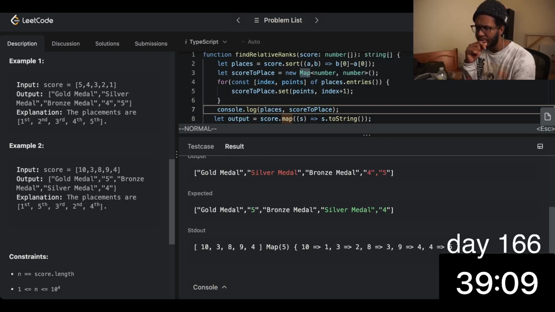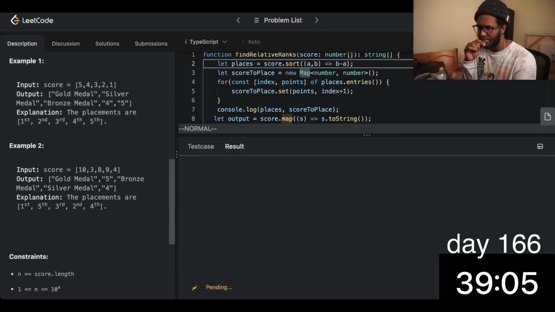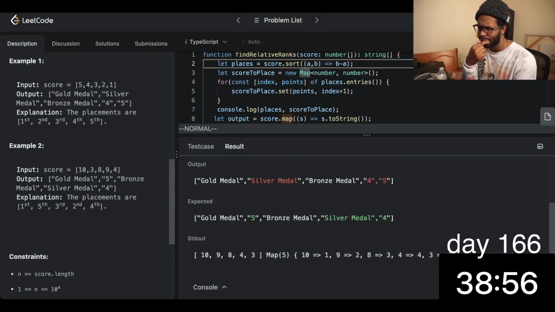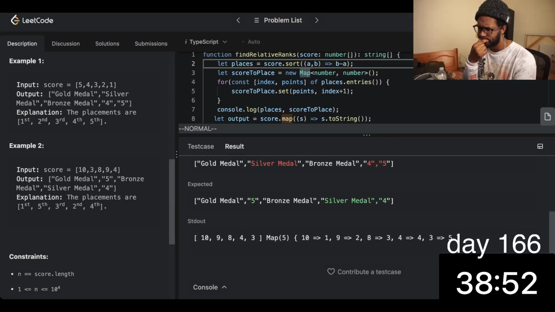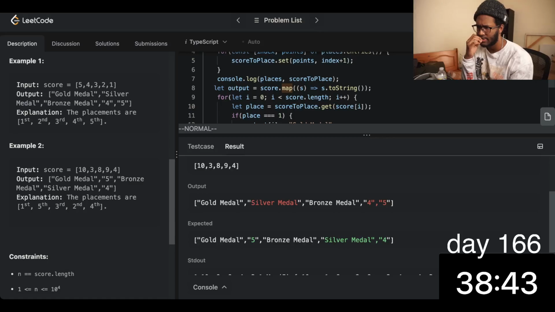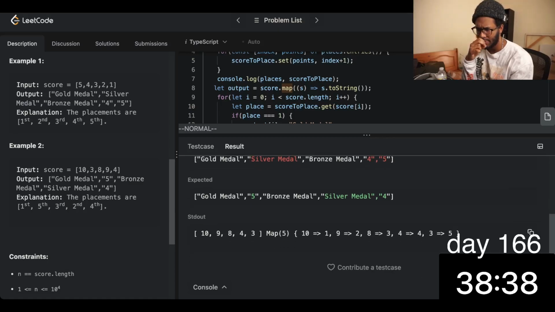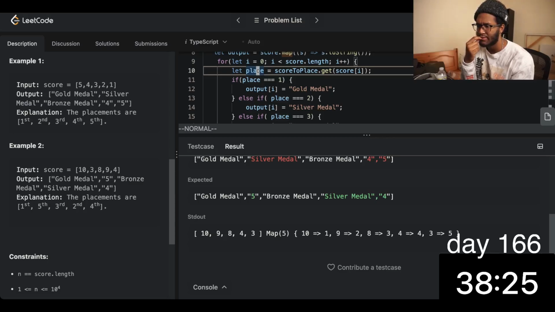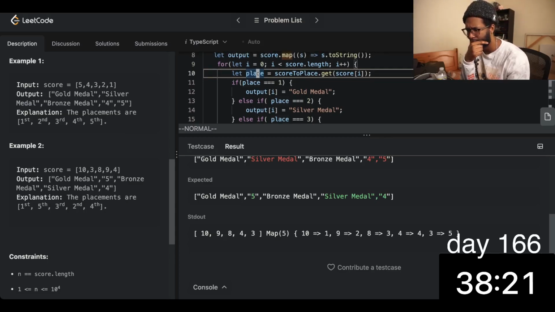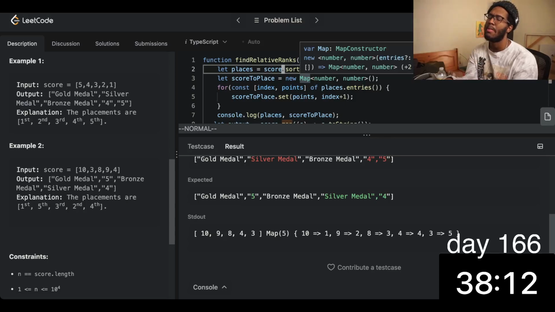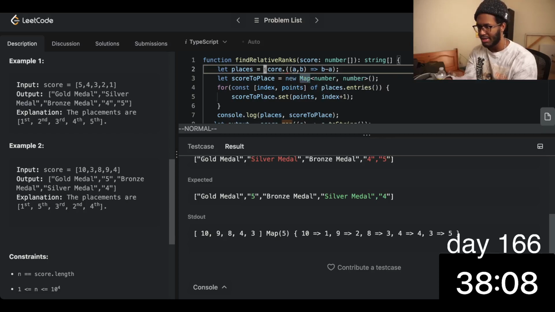Wait, my sort isn't even working. Oh, I forgot I removed it. Okay. I think I see what's happening.